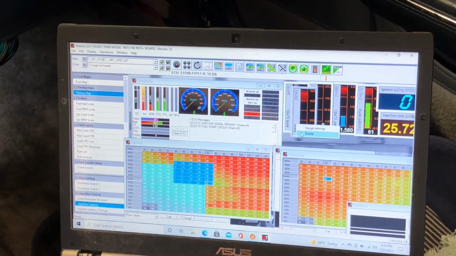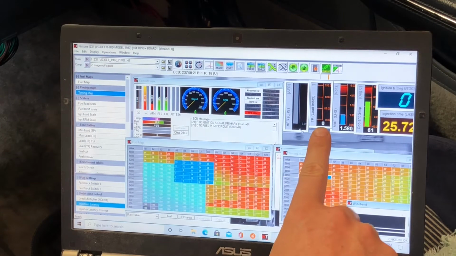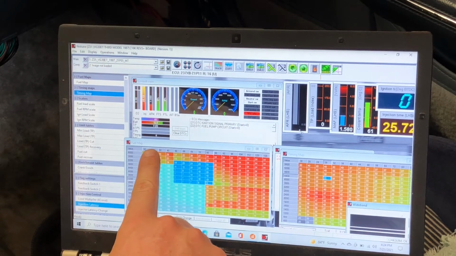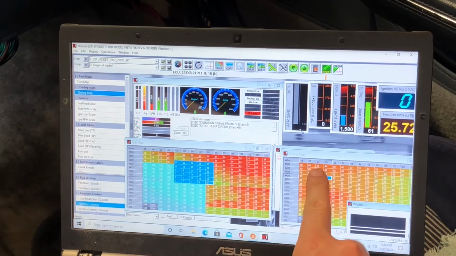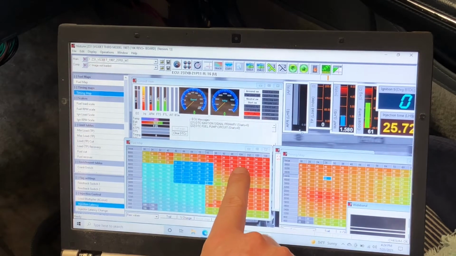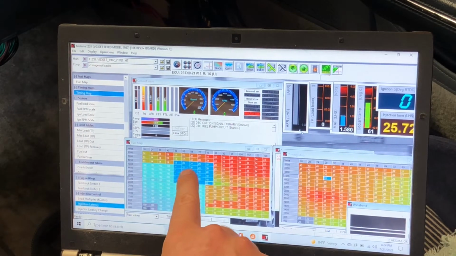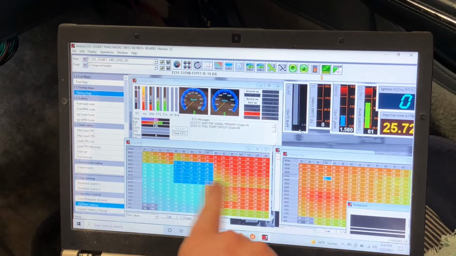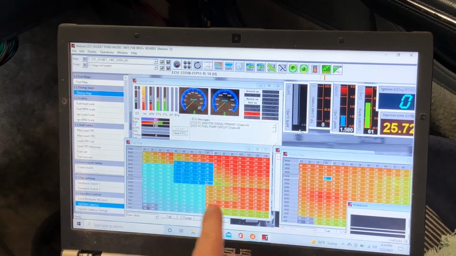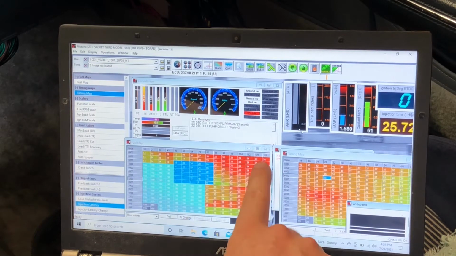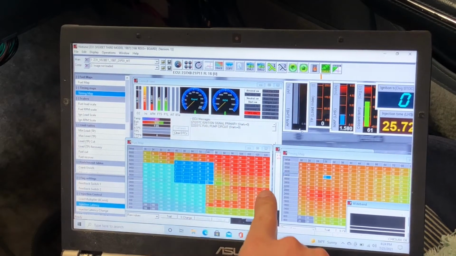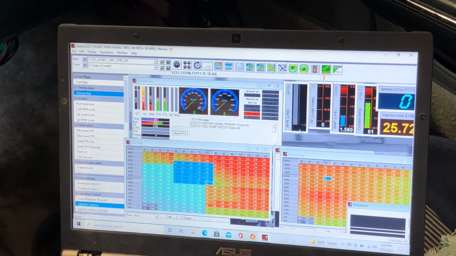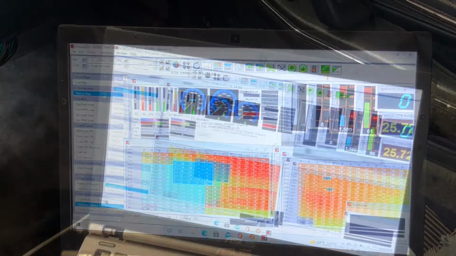Let's delete this. So what that references is the numbers across the top of your fuel map and your timing map. So what happens is if you're driving and hit full boost and the cursor slams into the last column of your fuel map, you need to adjust the load scales. So let's see if we can do a quick run and see what we're talking about.